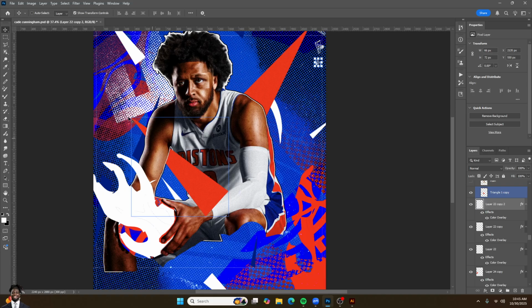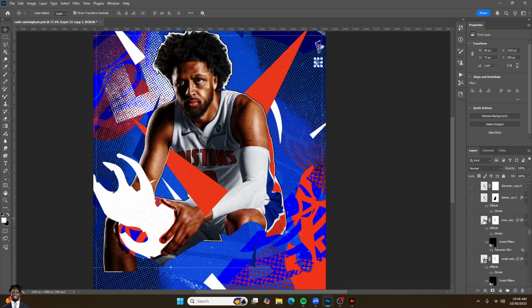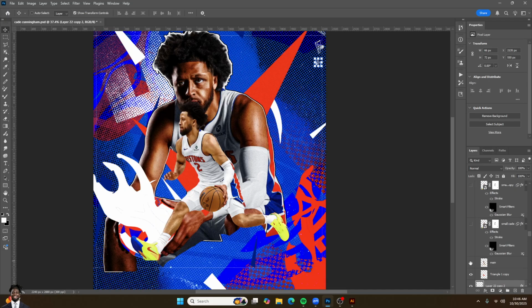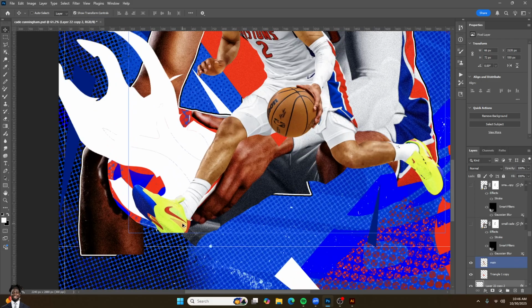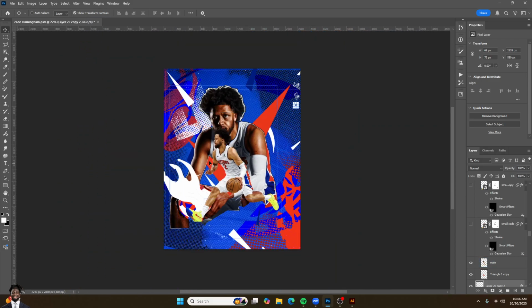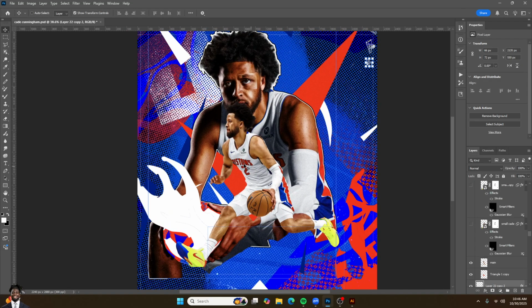Next, I have this triangle here and put that there. So then here's the cool part. I did a lot of this. I don't really have the full progress, possibly. I might actually, we'll see. So here's the original photo of Cade. You see? Boring. Retouching is fine.